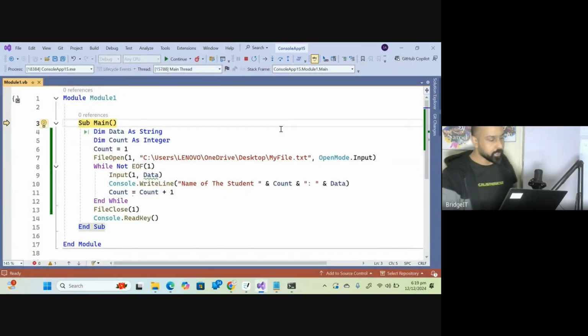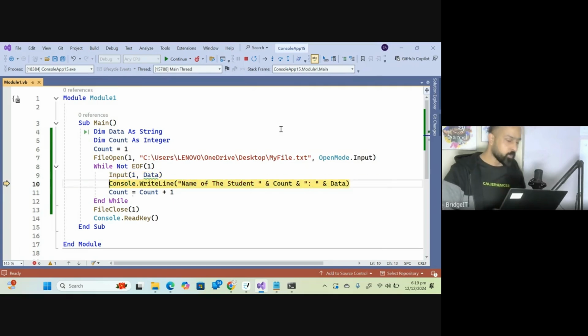I am not going to demonstrate the whole code because now you people are getting good. This will open the text file. This loop will start. It will input the very first line from the file. You can hover your mouse and check. The very first data that we fetch from my file is K. Now, name of the student 1, data is K. So this will be printed, and you can actually go and check. Name of the student 1 is K.